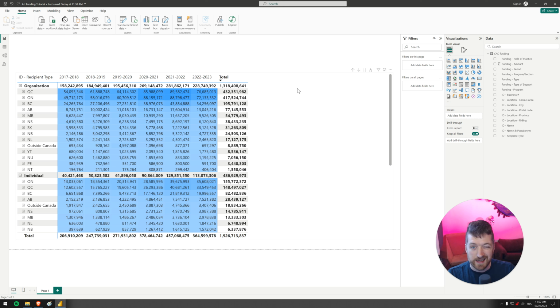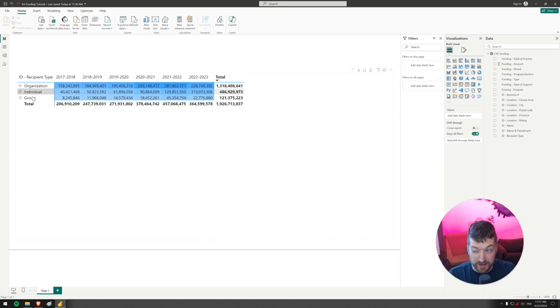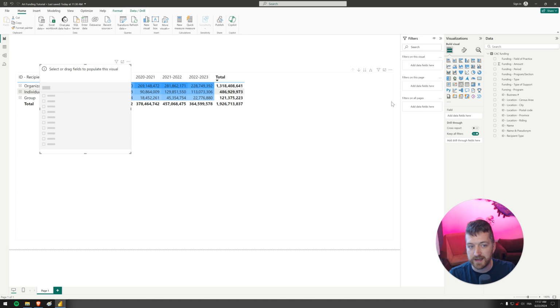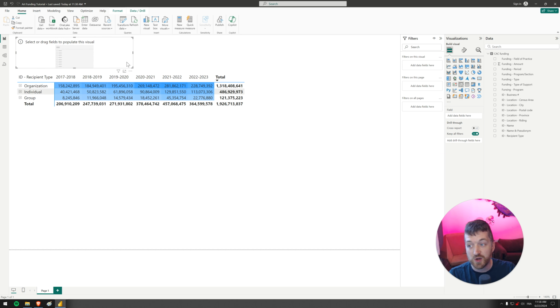Now we're going to want to slice, to filter basically, this data. Sometimes we're going to want to look at organizations, individuals, or groups. Sometimes we'll want to look for the name of the artist. Sometimes we'll want to look by province. So let's make a couple of slicers. The slicer is right here, and this is what allows us to filter things. So let's start by filtering recipient type.